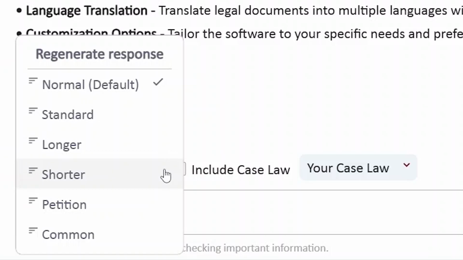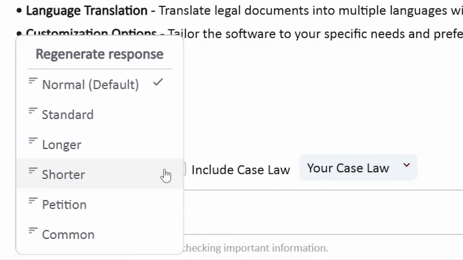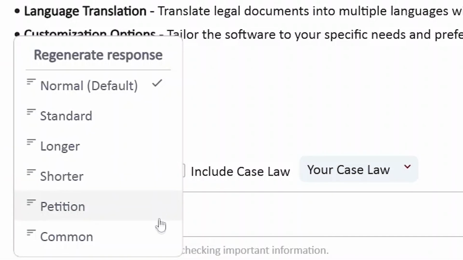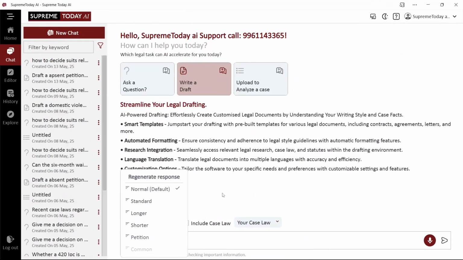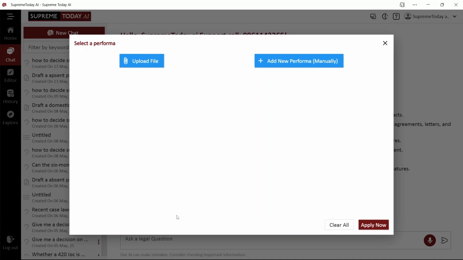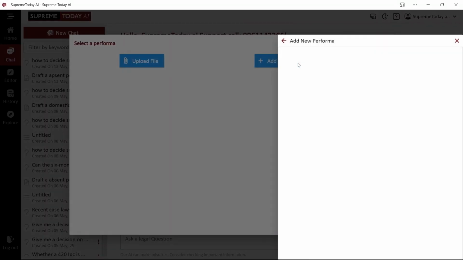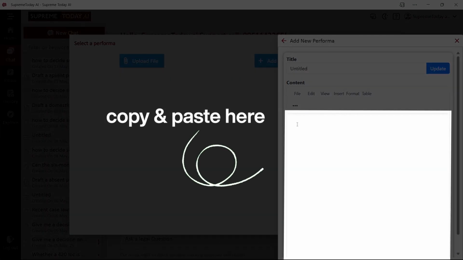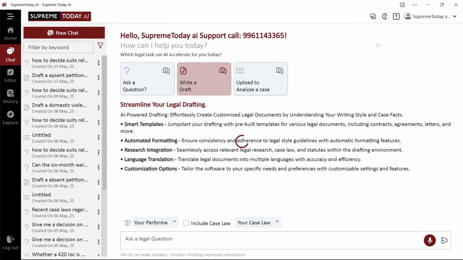If you're drafting a specific type of document, such as a petition, agreement, or something simplified, you can choose the appropriate format like petition or common. If you want the draft to follow your own format or layout, you can add your custom proforma. You have two options: upload file to upload your proforma directly, or add proforma manually to copy and paste your format into the space provided. Supreme Today AI will follow your structure to create the draft.